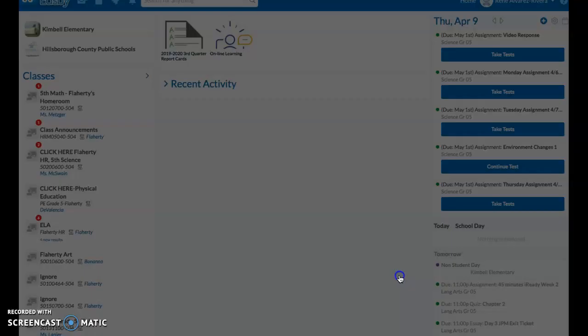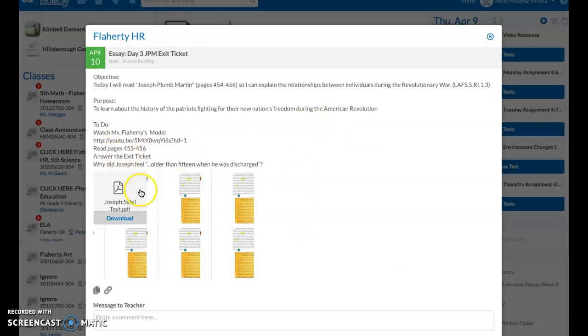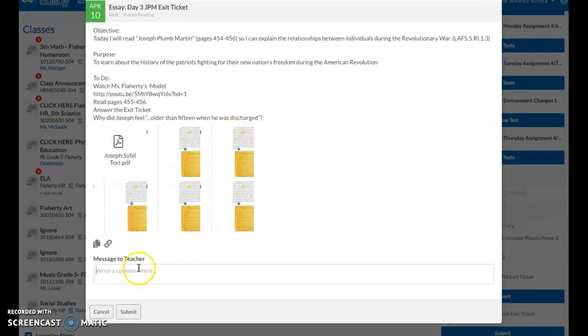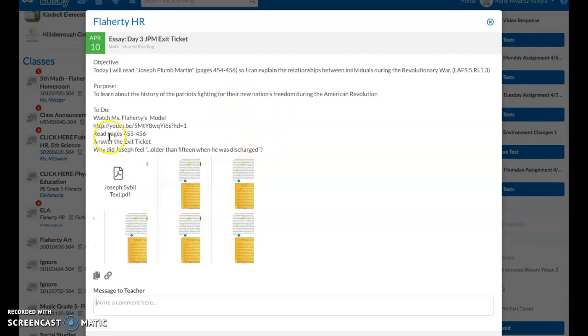So he can view the assignment further. If there are any attachments here, they will help with what the task is. And you can see here where it says message to teacher. That's where he would answer his exit ticket.